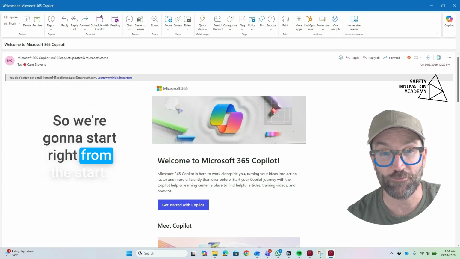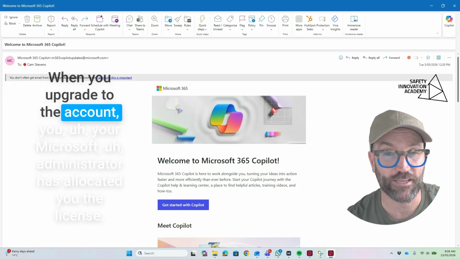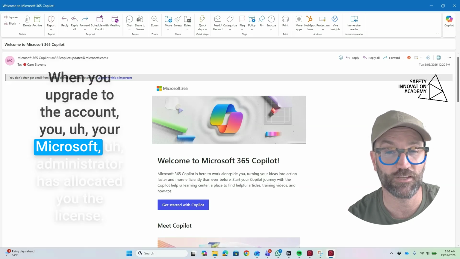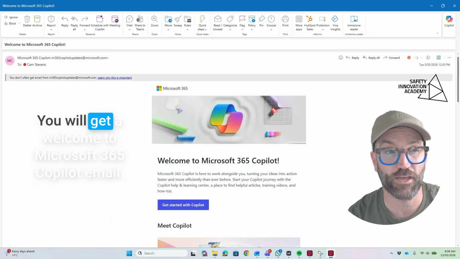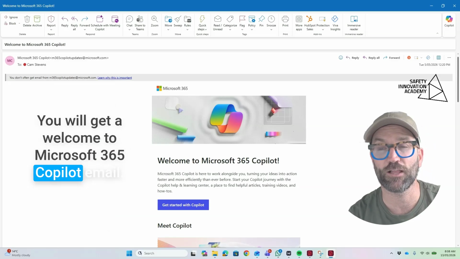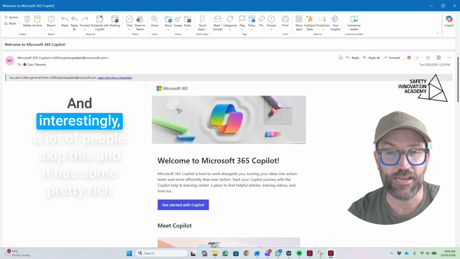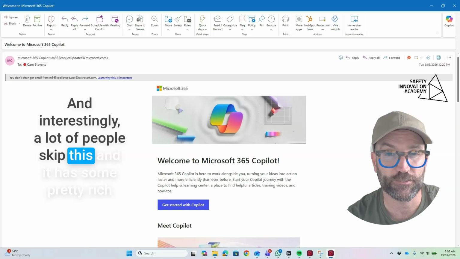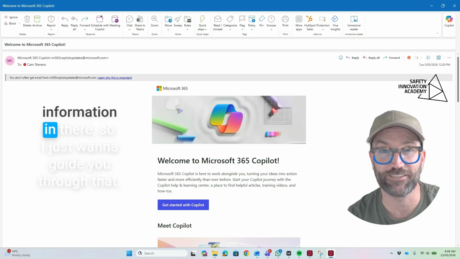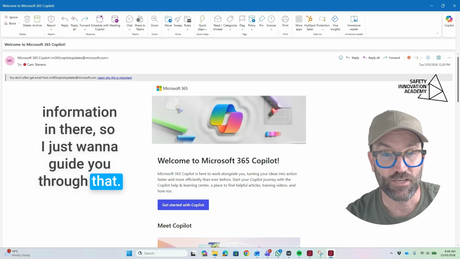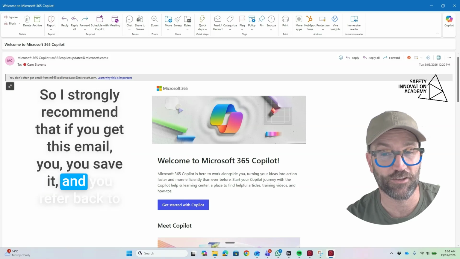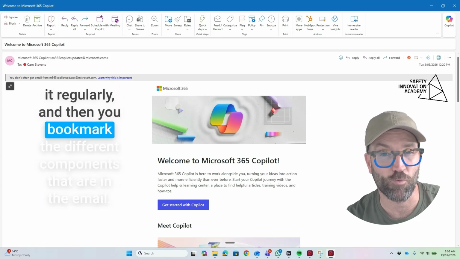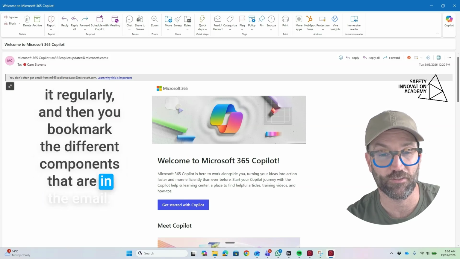So we're going to start right from the start. When you upgrade to the account, your Microsoft administrator has allocated you the license. You will get a welcome to Microsoft 365 Copilot email. And interestingly, a lot of people skip this and it has some pretty rich information in there. So I just want to guide you through that. So I strongly recommend that if you get this email, you save it and you refer back to it regularly, and then you bookmark the different components that are in the email.